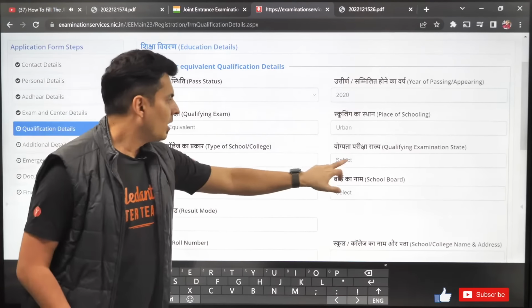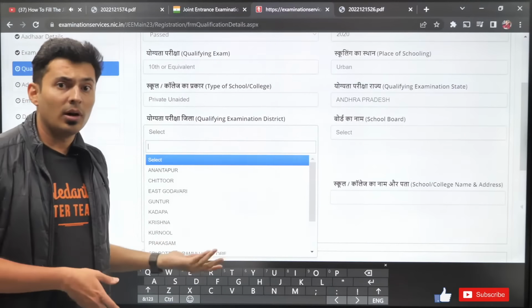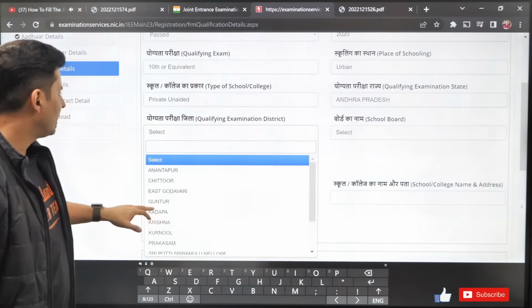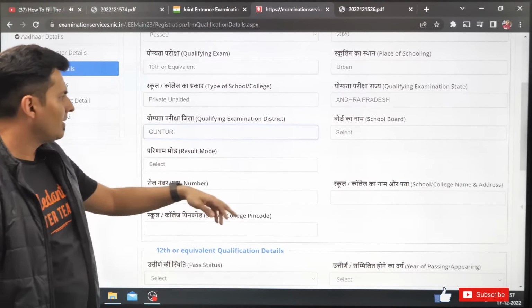Don't think that, oh, I filled Andhra, now I'll not get a center in Tamil Nadu or Bangalore or Delhi. Don't think like that. Okay, qualifying examination district, let's say I fill something.